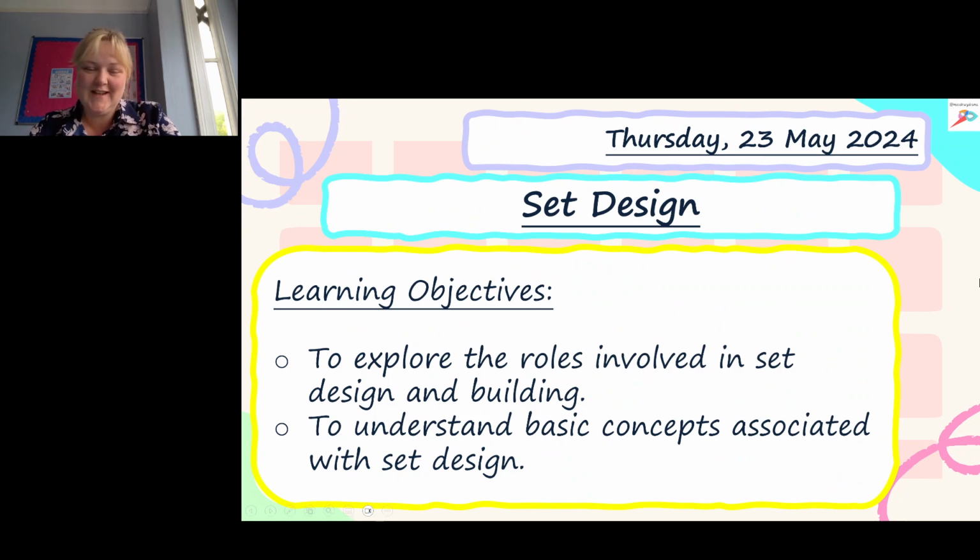Good afternoon. Today I'm going to talk to you about the basics of set design, and this knowledge should be helpful to you from Key Stage 3 drama all the way up until Key Stage 5.